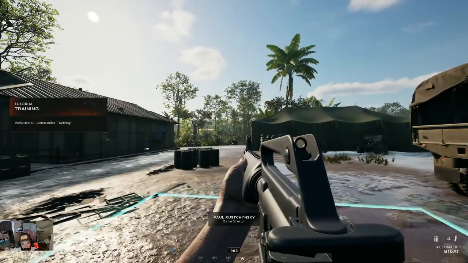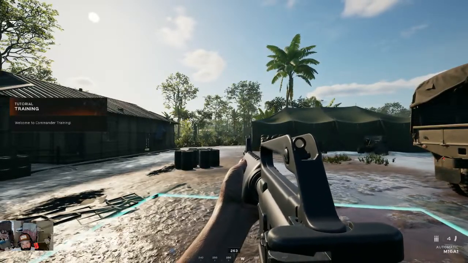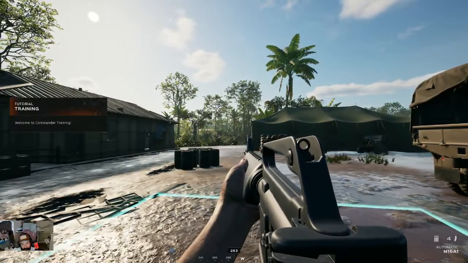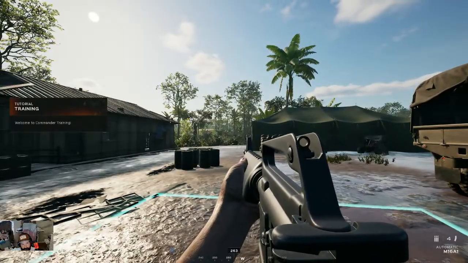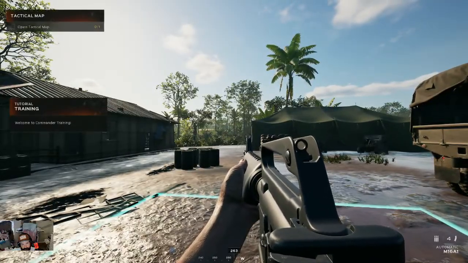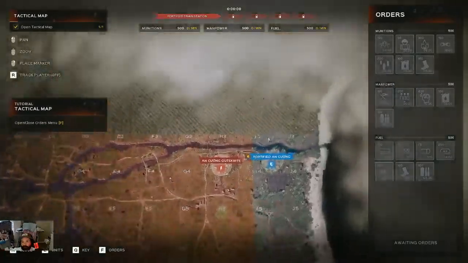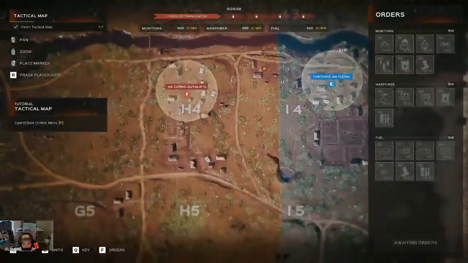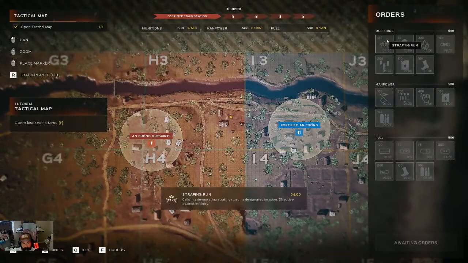Welcome to Commander Training. It is your job to lead your team to victory by organising squads, placing spawns, and using resources to control the battlefield. Let's start by learning about commander abilities. All of the commander abilities can be found within the tactical map. They will depend on cooldowns and the available resources on the map, which is why it's important to have your squads build resource nodes.